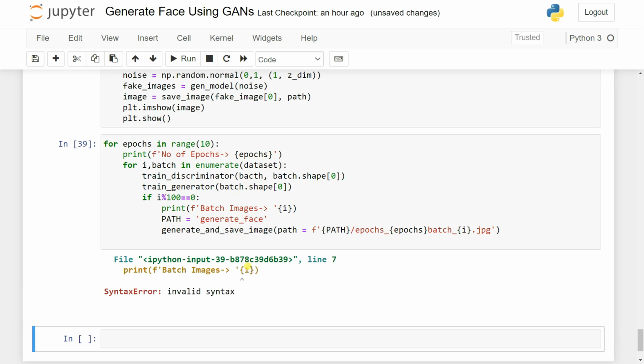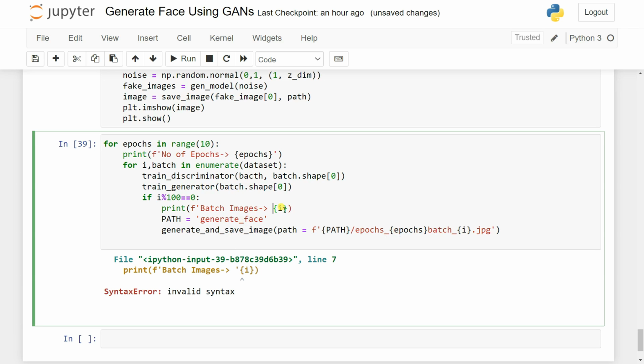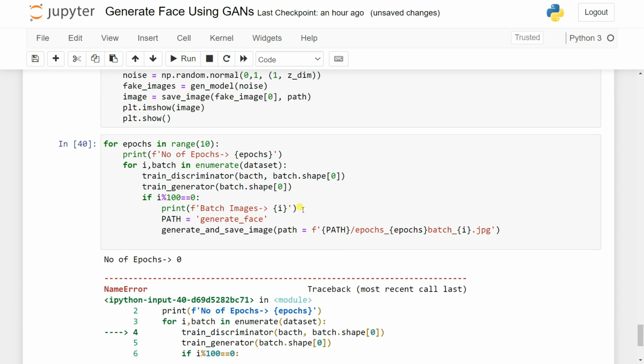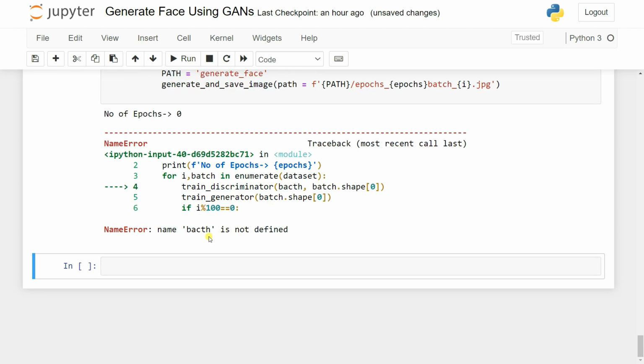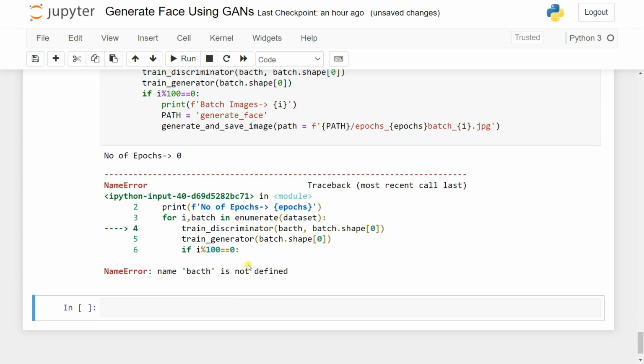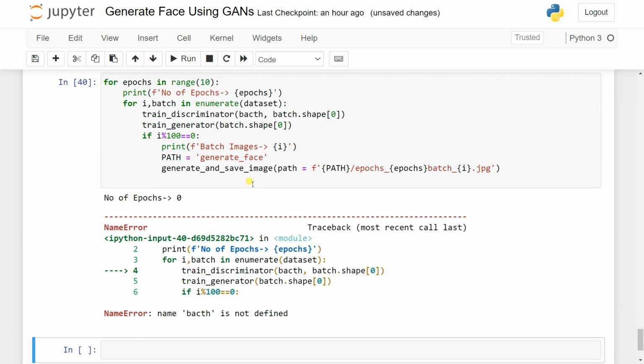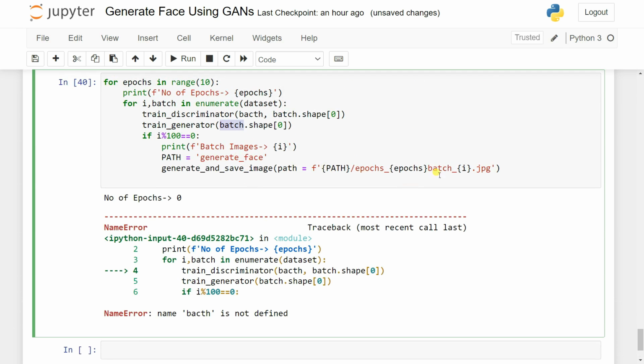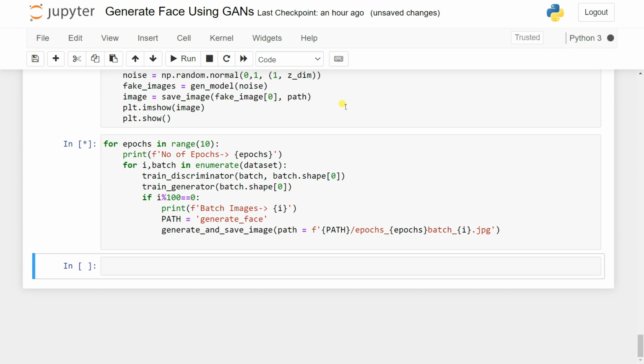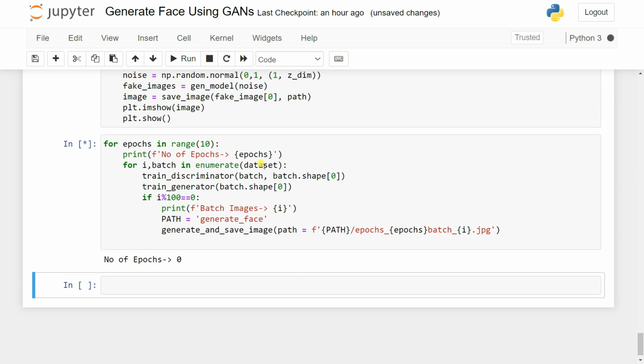Okay, batch images, again batch images. Yep, I should do the same thing again. Okay, fine, let's run it. You can see number of epochs, batch is not defined. Again batch, so it stops. Batch is not defined. Where did the batch go? This batch. Okay, so number of epochs is right now 0.